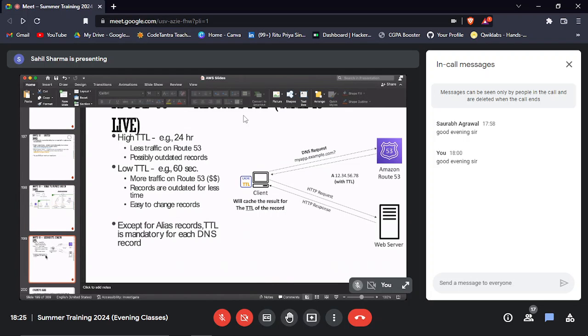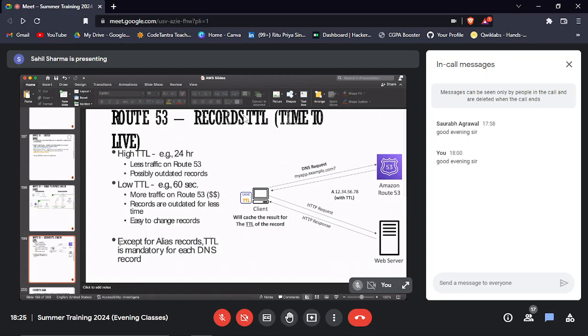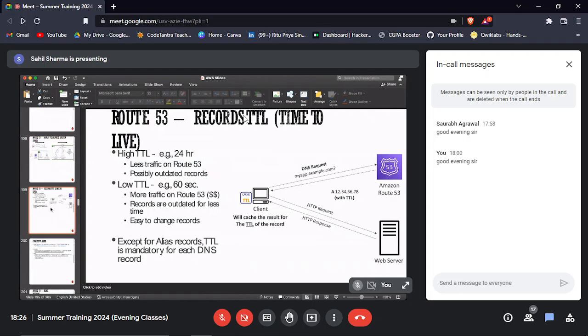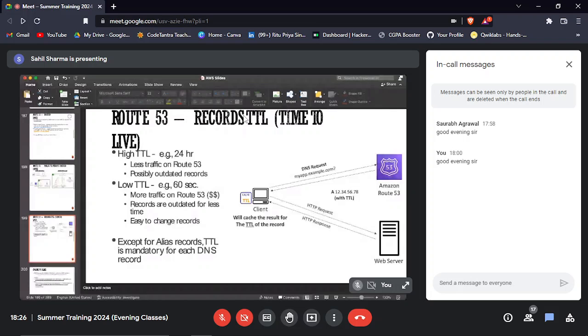Then coming to the next one, Route 53 records time to live. TTL stands for time to live. A high time to live, for example 24 hours, means less traffic on Route 53, but possibly an outdated record. A low time to live, probably 60 seconds, means more traffic on Route 53 and more money you need to pay. Okay, so let's move on to our AWS management console. Let me log into the management console and share the screen.